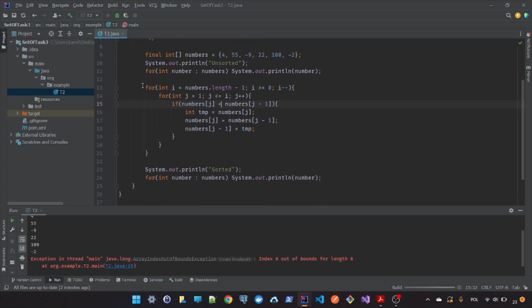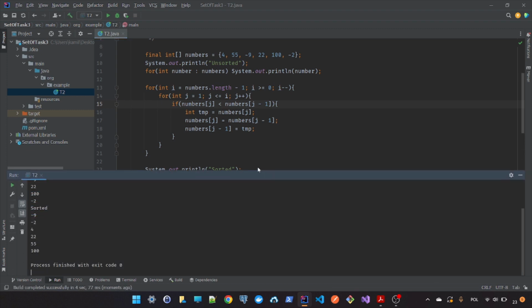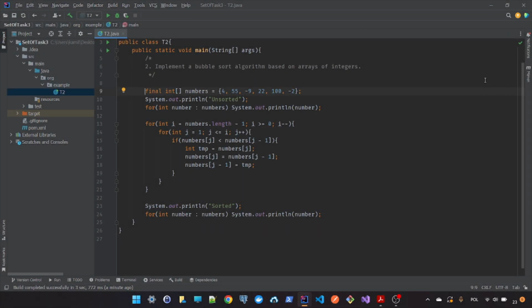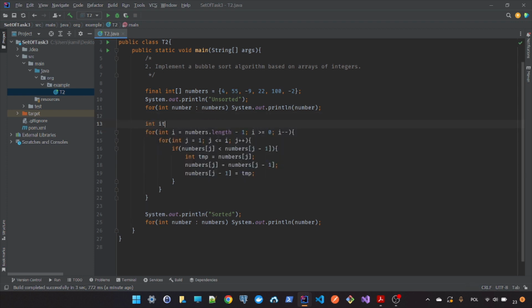Let's check this out again. Okay, cool. We've got sorted, and we've got correct order also. Cool. Okay, the algorithm works fine, but there's one disadvantage. Let's have a look. How many iterations are executed in that particular example? We can count them. So let's put it here int iterations. Okay, let's say 0.